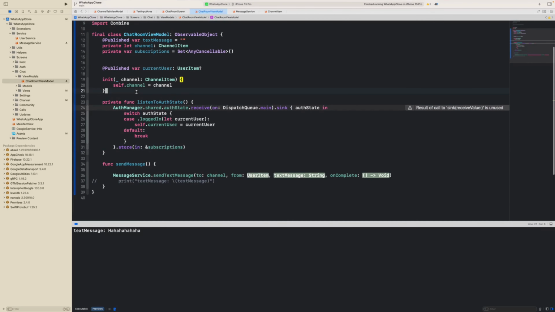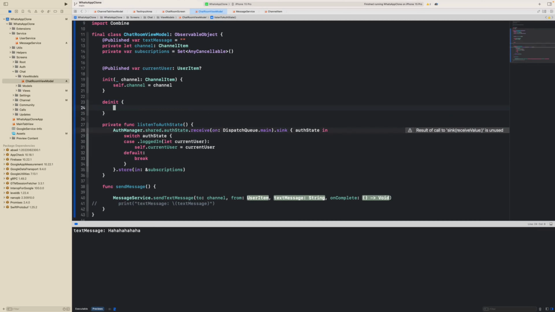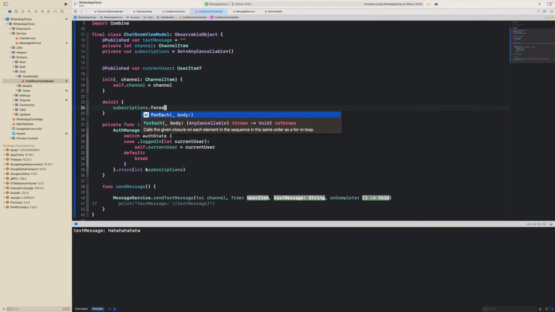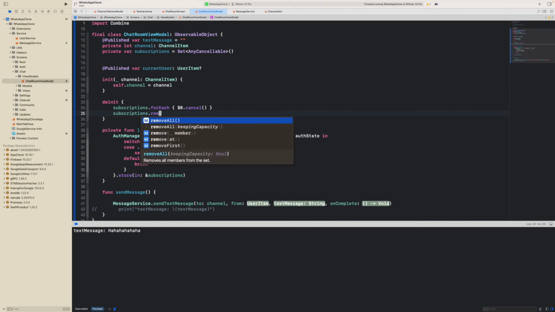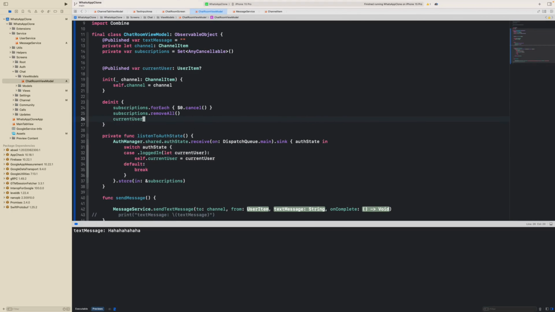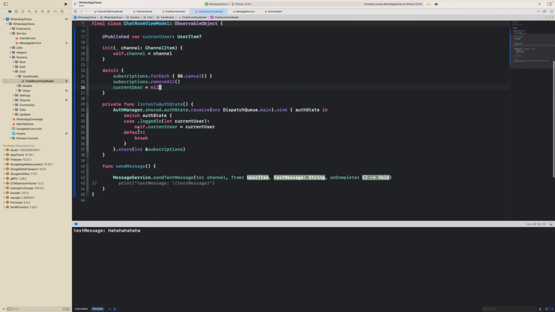And now, because we're good developers, I'm going to create a deinit block that removes all of the subscriptions that we're storing. So I'm going to say subscriptions for each subscription, cancel it. If we ever get out of this chat room view model, I don't want to listen to anything, and remove all. And let's also set the current user to nil for the instance of this view model anyways, because why not?